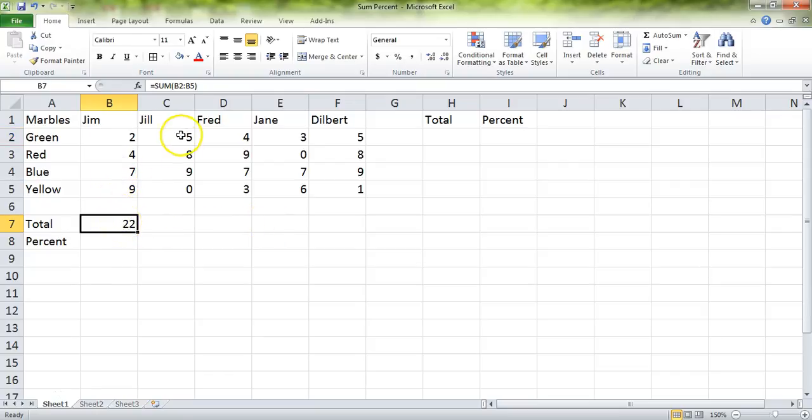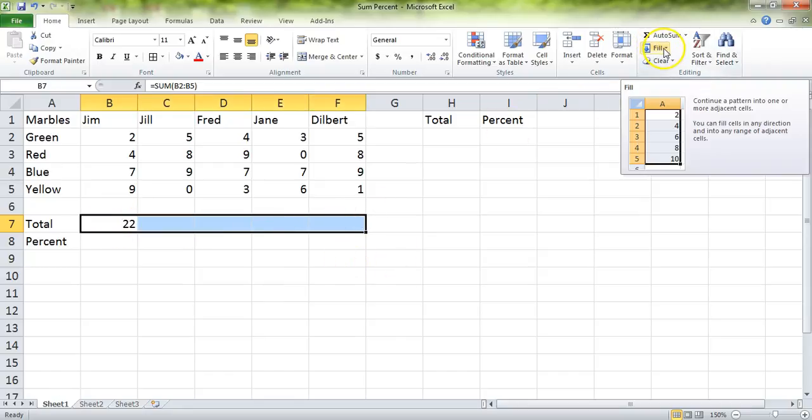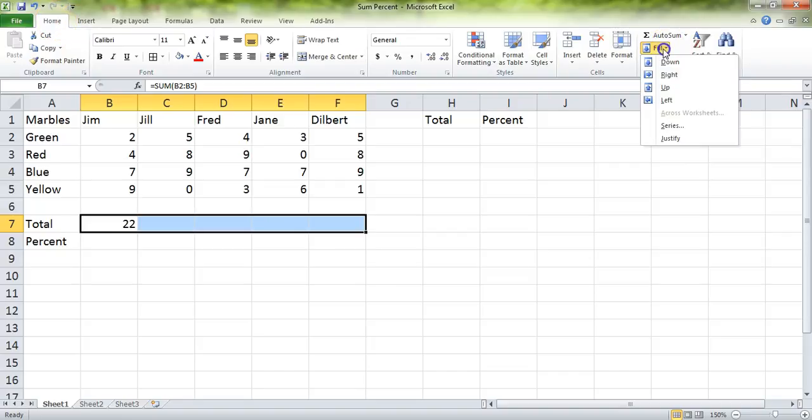Now let's say I want to figure out how many marbles Jill has, and Fred, and Jane, and Dilbert, and then the total of marbles that they have. Well, I can do all of that really simply by doing what we call a fill. So what I'm going to do is highlight the one I'm starting with that has my equation in it. Then I'm going to highlight sideways and say fill, again inside the Home tab, fill right.